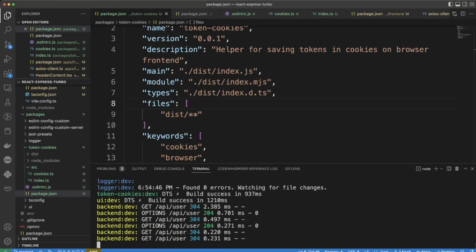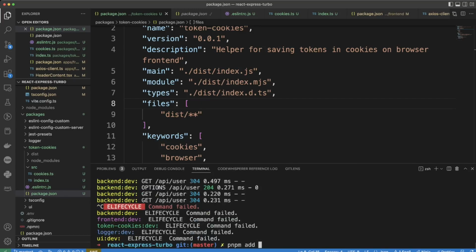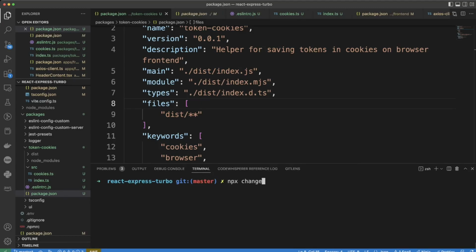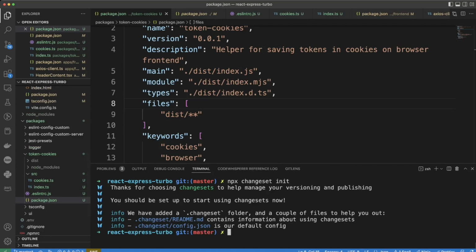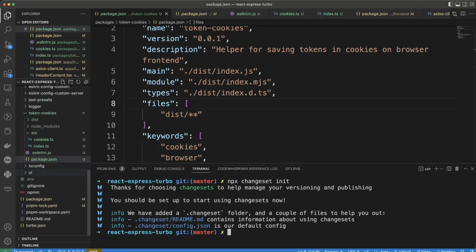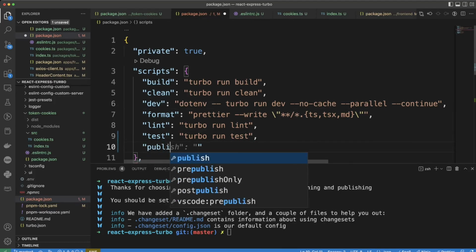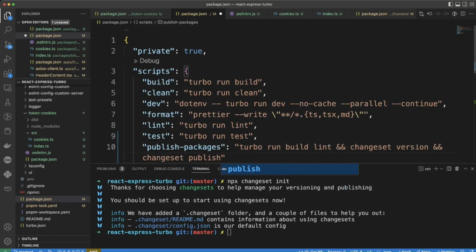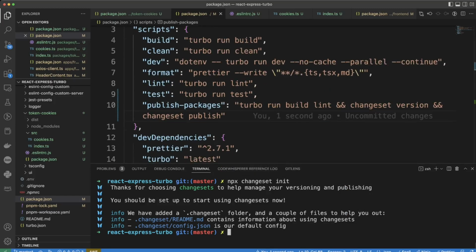Currently, the package is internal, so we need to publish it to npm. So let's do npm add @changesets/cli, and put -w so it installs in the root of the monorepo. Now let's do npx changeset init. So it's going to initialize and create the changeset folder. Right now we're going to put a publish-packages command in the root package.json of the monorepo. So we'll run build and lint, and also changeset version and changeset publish.